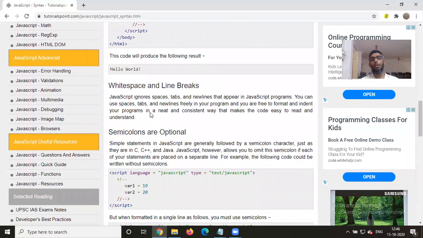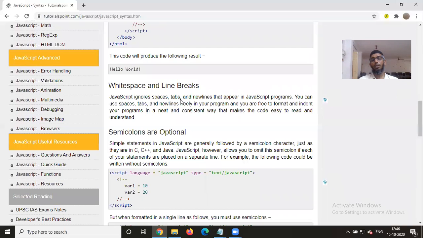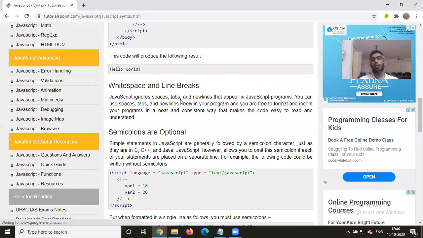JavaScript ignores spaces, tabs, and new lines that appear in the JavaScript program. And next, semicolons are optional. Like in C, every statement ends with a semicolon, but here it is not compulsory. You can include the semicolon, and you need not include the semicolon.